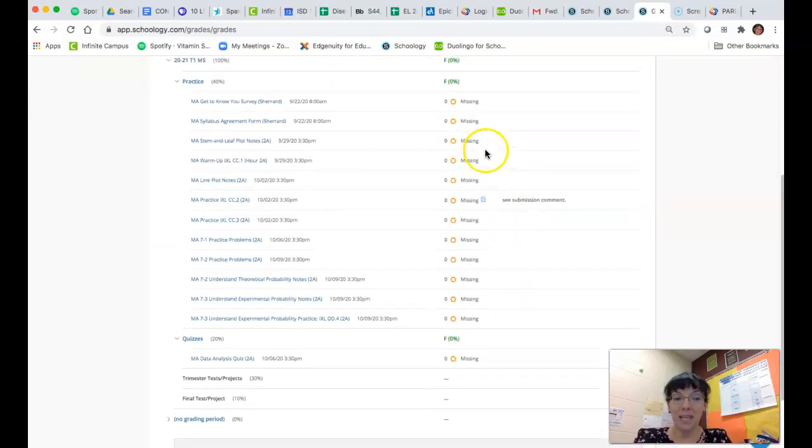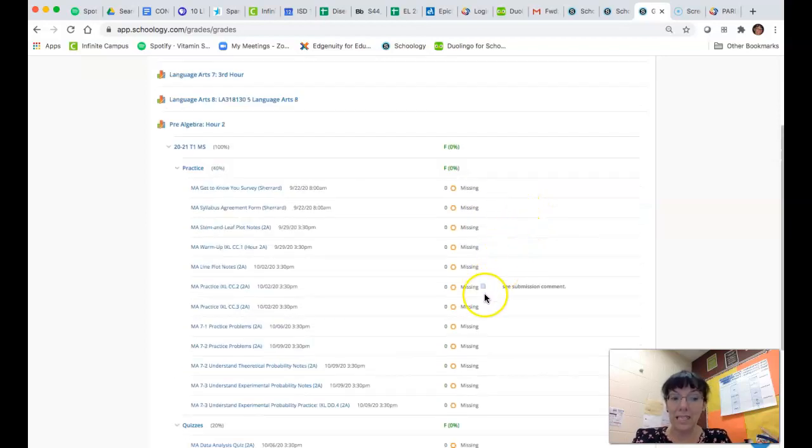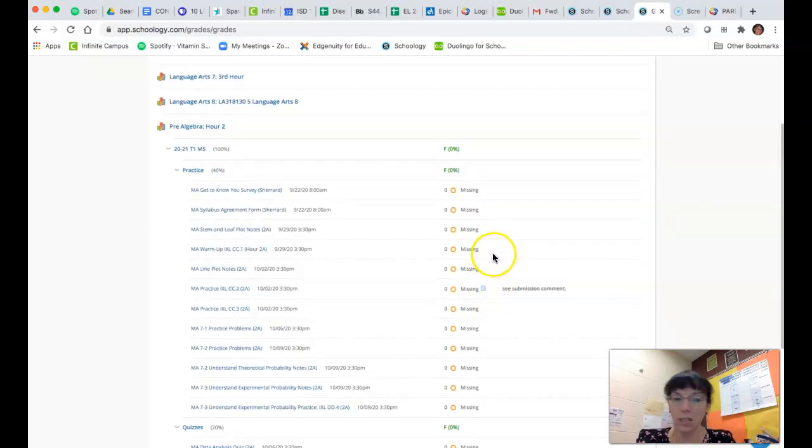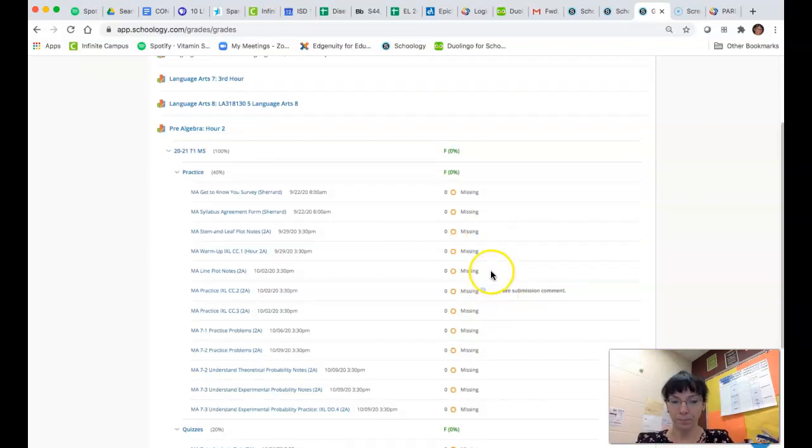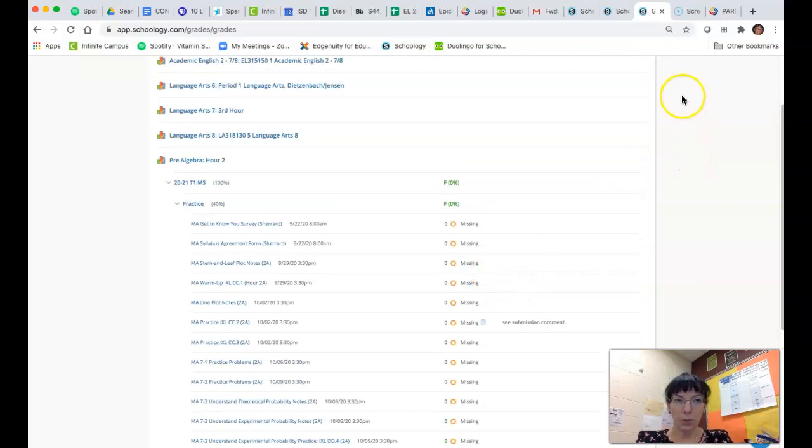If it says missing, they still need to do it. They're getting a 0 on that assignment. If it says excused, they do not need to do it. They are excused from it and it is not affecting their grade. Remember to do this method when checking grades.